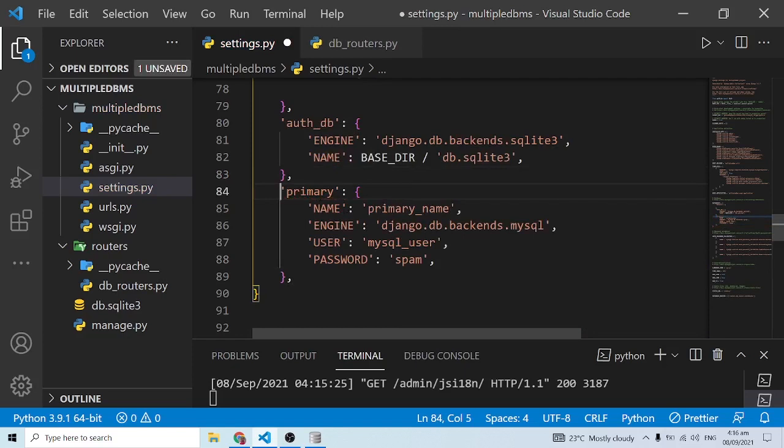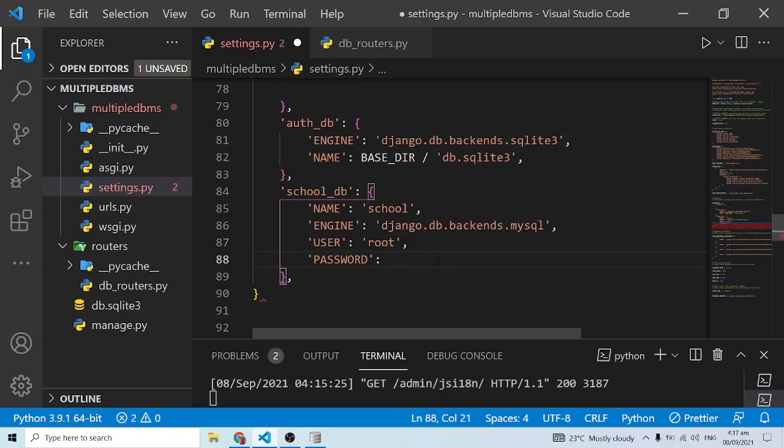All right, so the first thing we need to do is to give it a name, and for this one I'm going to say school_db, and the name of the database is going to be school. Okay, this is going to be the name of the database which we are going to create. Now in the case of my MySQL database, my user is root, and my password is, I can't show my password over here for obvious reasons.